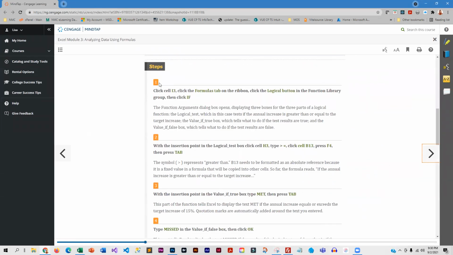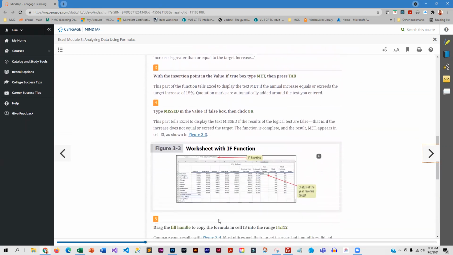Okay, and so it is super helpful to walk through these steps because then the things that you're reading are going to make a whole lot more sense. Okay, it's hard to learn how to do computer functions, formulas, anything really, without getting your hands in there and actually keying it in.